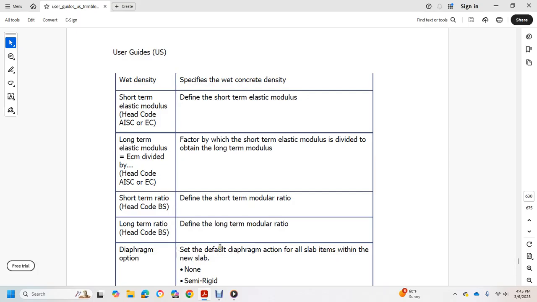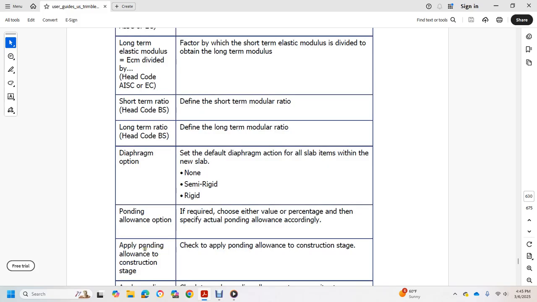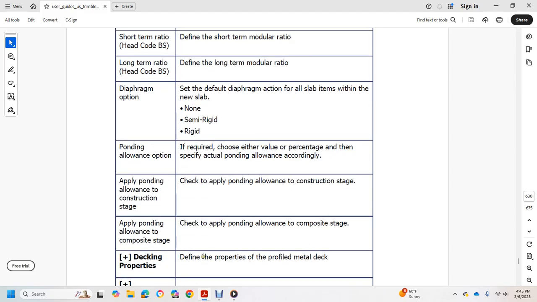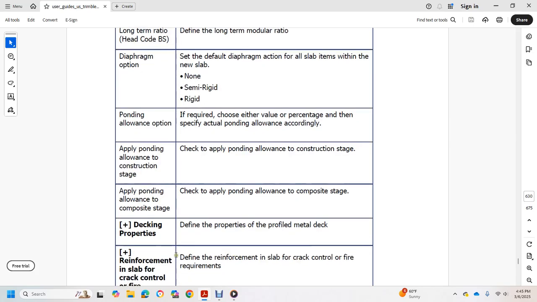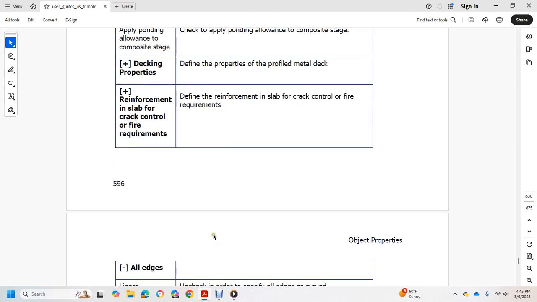Select the action for a slab item within the new slab: no, semi-rigid. Ponding allowance option: if required, choose either a percent value or the specified actual ponding allowance, accordingly applying ponding allowance at the construction stage, or at the composite stage, or at both stages. Decking property: define the property profile of the metal deck. Reinforcement: slab reinforcement with crack control and with fire requirements, to define reinforcement of the slab with control of the fire requirements.